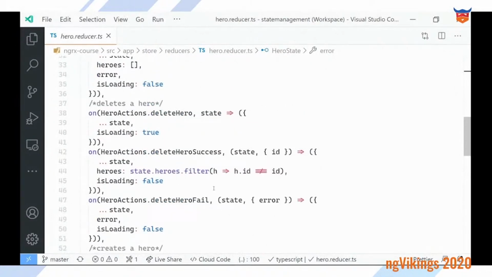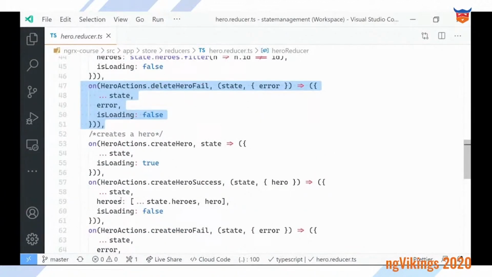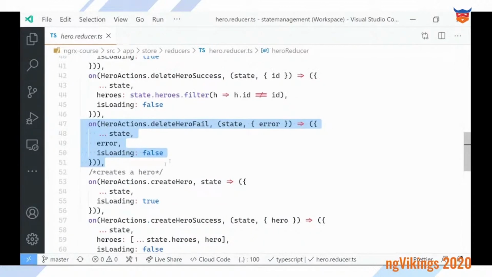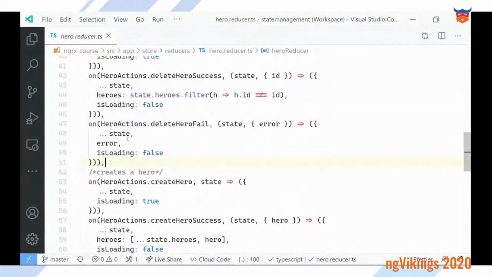You're not required to write these fail actions here, or even in action types. This is just helpful for debugging though.